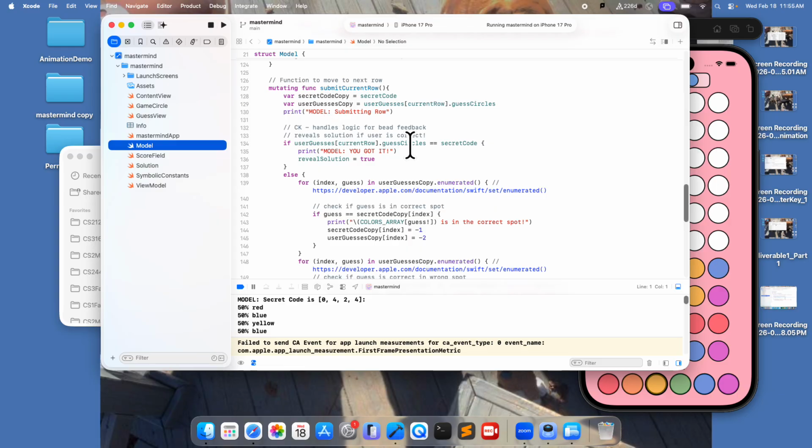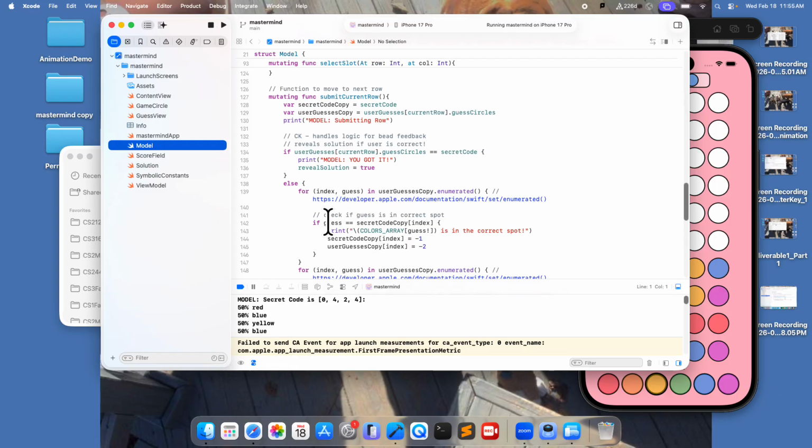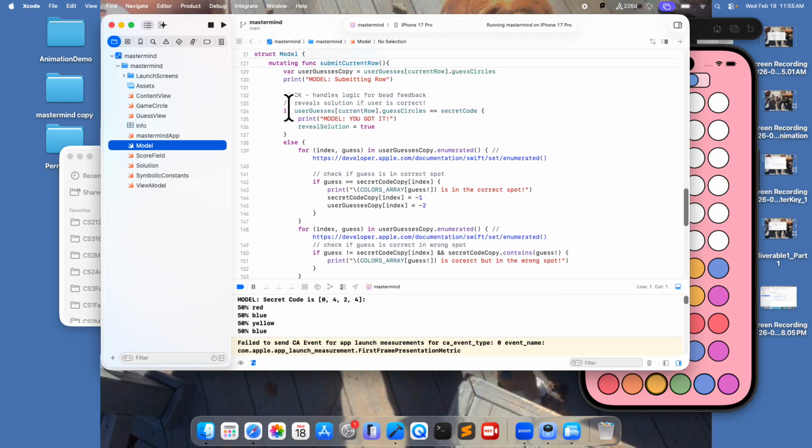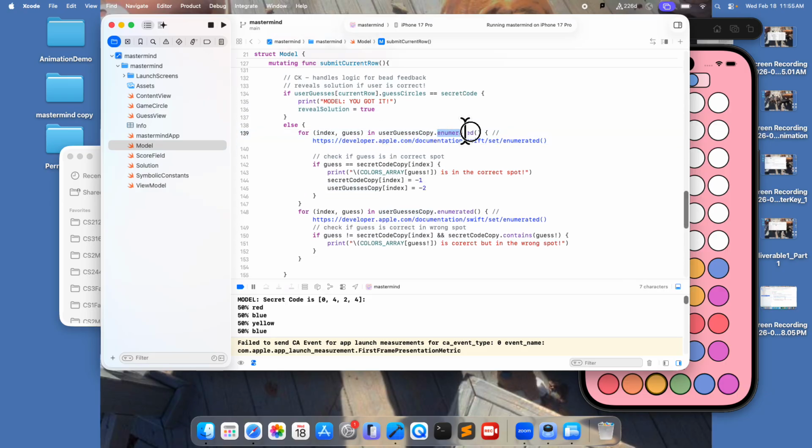So basically what I did was I first checked if the two things were equal. So if what the user guessed was the secret code, and if it was, it prints that you got it, and then it sets this Boolean, which is what shows the code on the top. So otherwise, I did get introduced to this fun little guy.